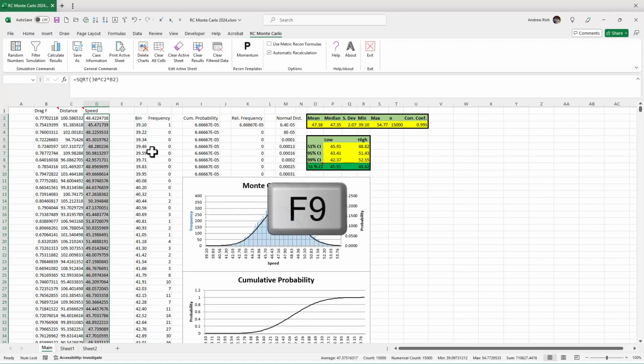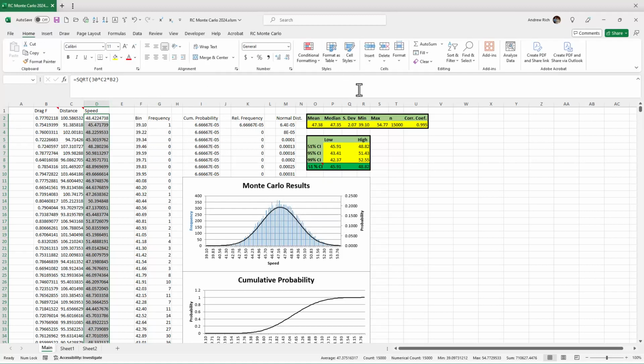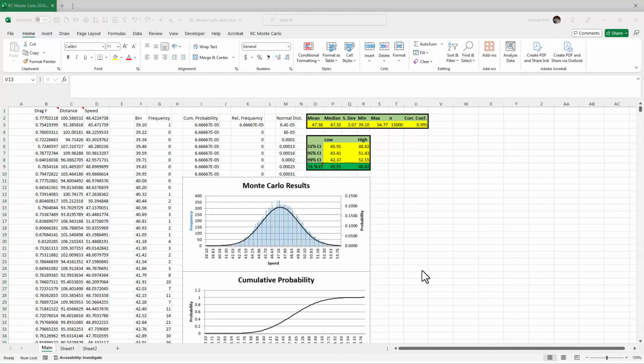Normally you just have to press F9 to recalculate the spreadsheet and get new random numbers. But as I said, my video software seems to intercept that F9. So when you're using it, all you've got to do is press F9. You will generate all new random numbers that you declared as dynamic random numbers, and you'll be able to demonstrate that no matter how many times you change your random numbers, your results are going to be the same.